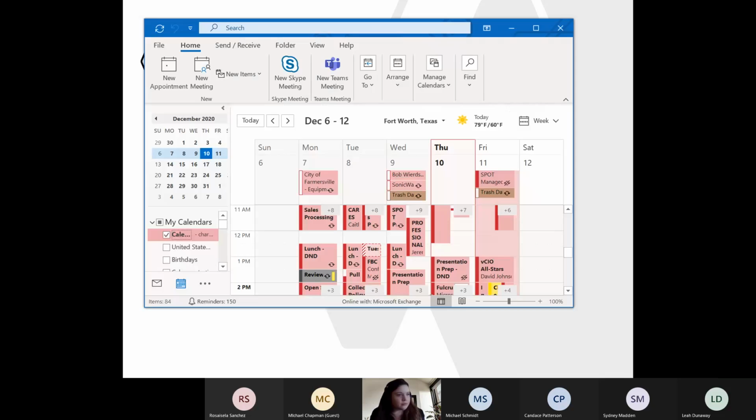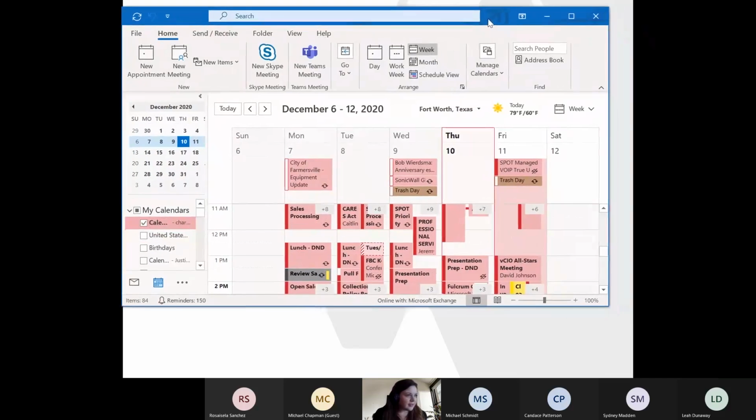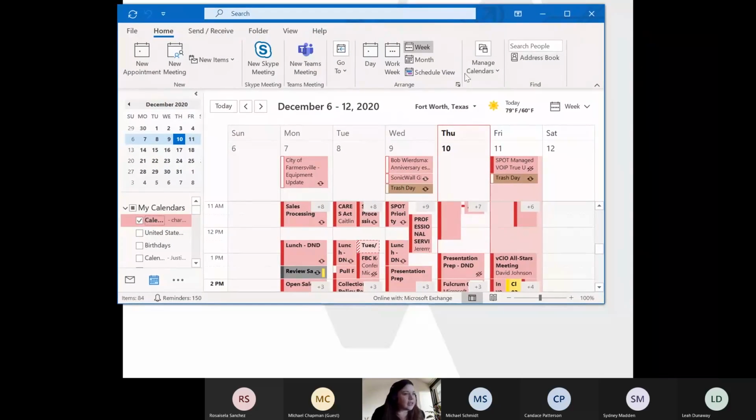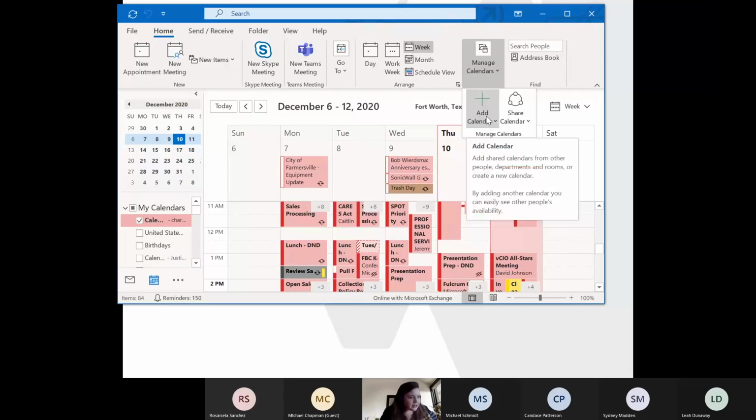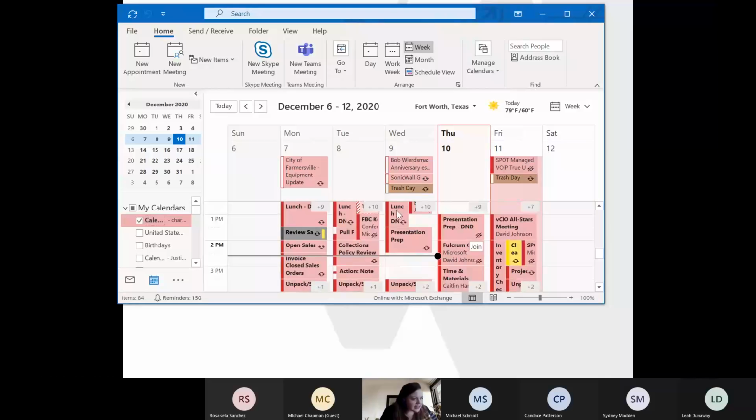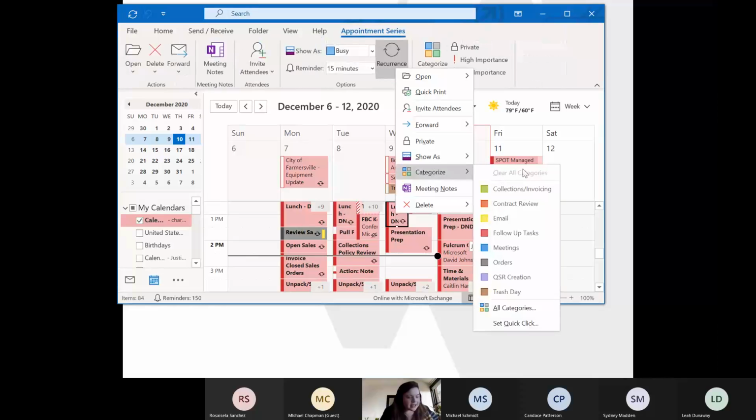Let's see. Okay, so I know I've talked about categorizing, but I do not believe that I have touched base on that just yet. Here we go. Manage calendars, add, share. So if I'm adding a calendar, I can do that. Categorizing. I want to categorize a specific meeting. So I can categorize. I can do a quick click or all categories. I can categorize this one meeting to be specific.